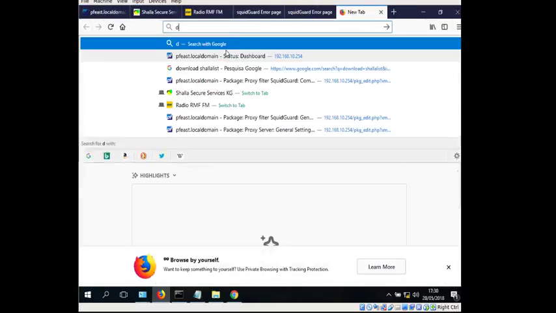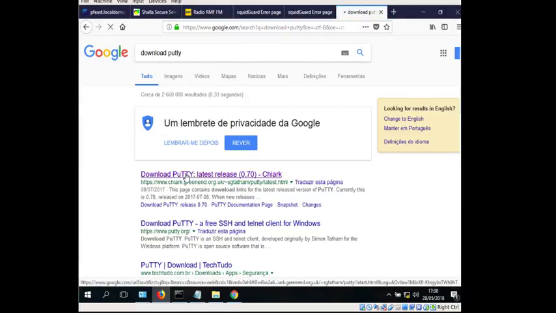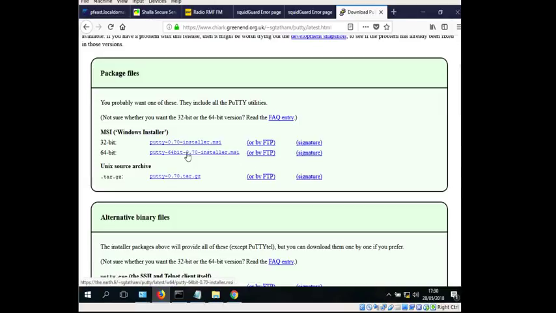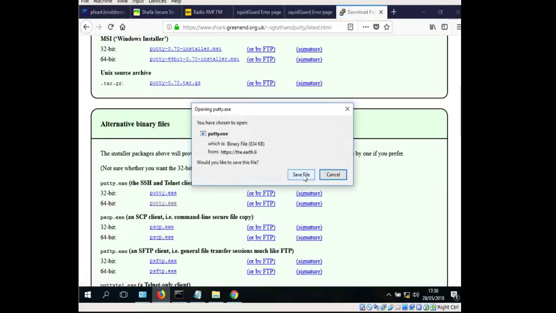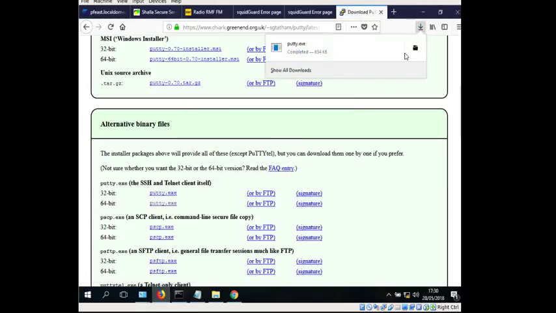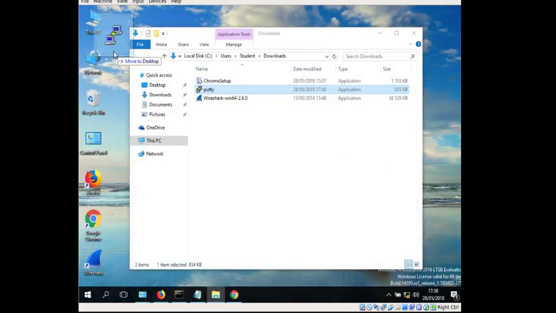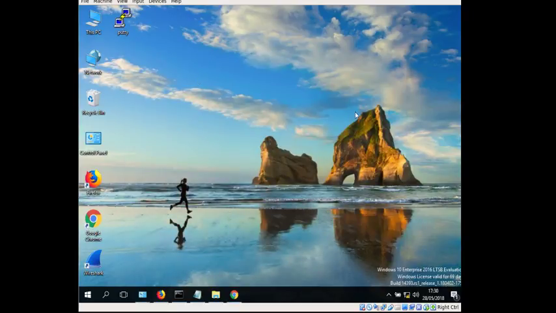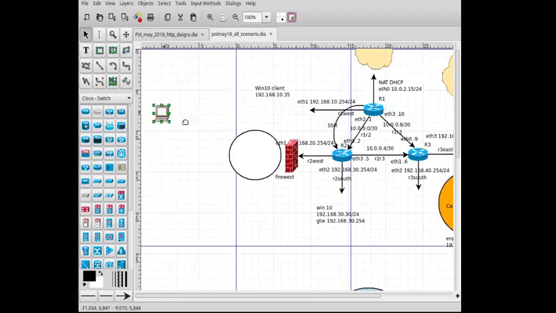I'm going to download PuTTY because it might be hopefully useful. Save file. Put PuTTY here on the desktop. So it's possible also to go from a client that's in here, can go directly to the WAN.